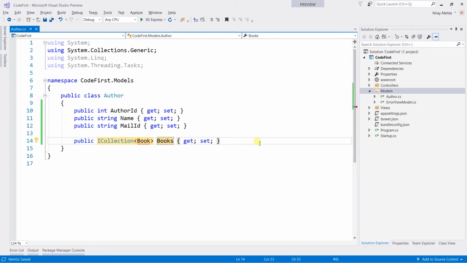Here books is a navigational property which is of type ICollection of book, which will return all of the books written by the specific author. It is just like a reference to the other entity. For a navigation property, Entity Framework does not create any field in the table within the database. It is just used as a foreign key, just a reference between those two tables. Here I am using ICollection. However, you can also use List or HashSet, which extend from it.